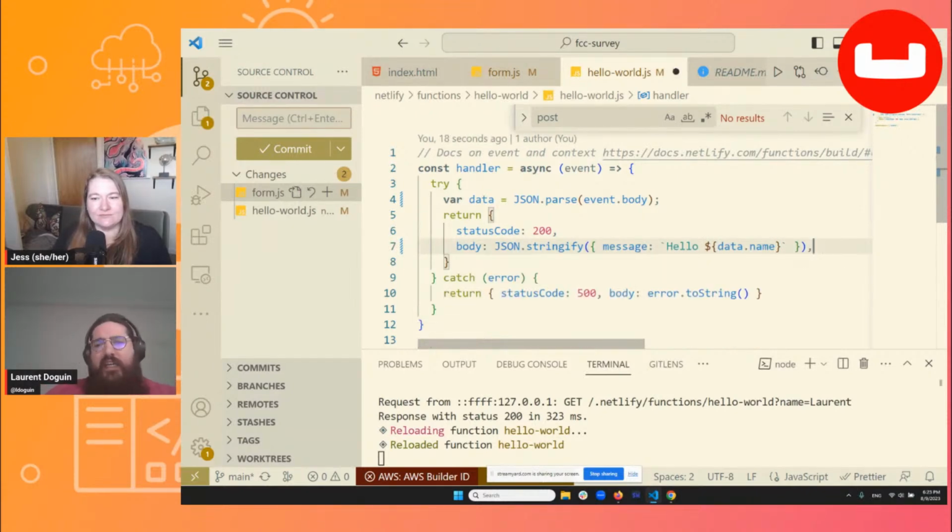We don't need that. Let's clean that up a bit. So yes, we have our answer. We are transforming our answer into JSON.